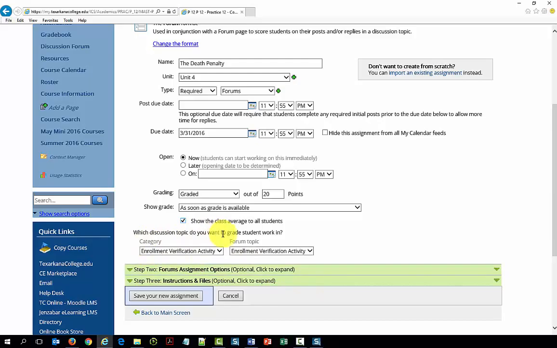Which discussion topic do you want to grade the student work in? Well, I want to grade it in my unit forums. And it tells me the forum topic here is the death penalty, so that is correct.